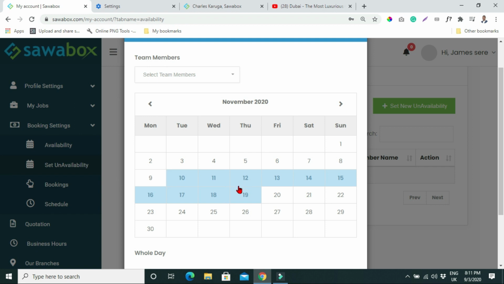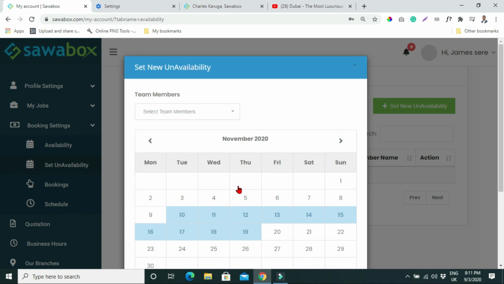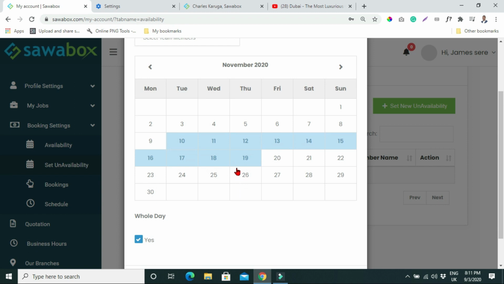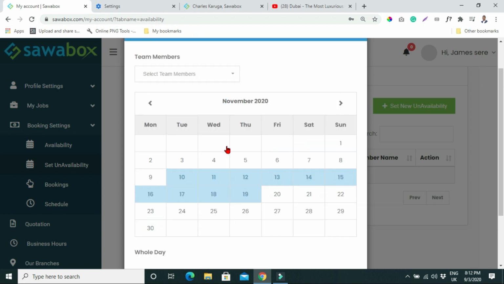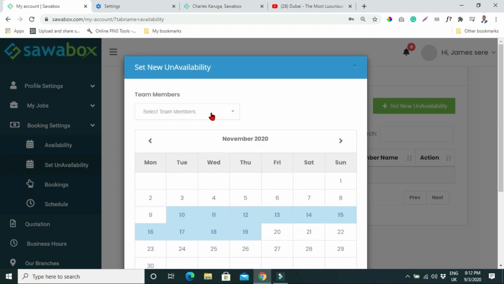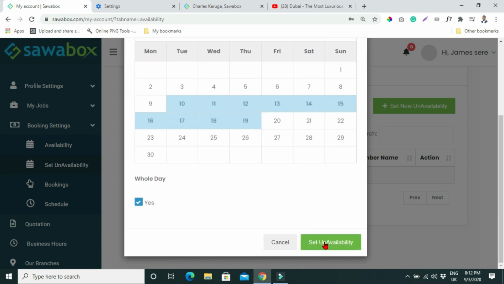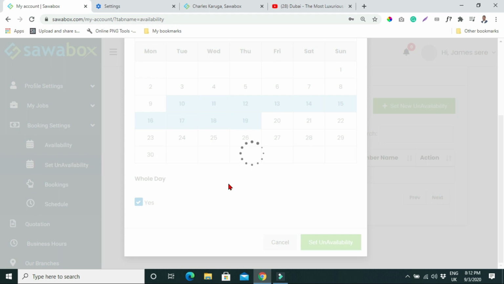you won't be available for booking. So if someone tries to book you, they won't be able to book you because on this day maybe you are on leave or you're not available for work. But if you had team members, you can say this specific team member won't be available on this and this date. So the booking will be moved to the available team members. Okay, so let's just set an availability.